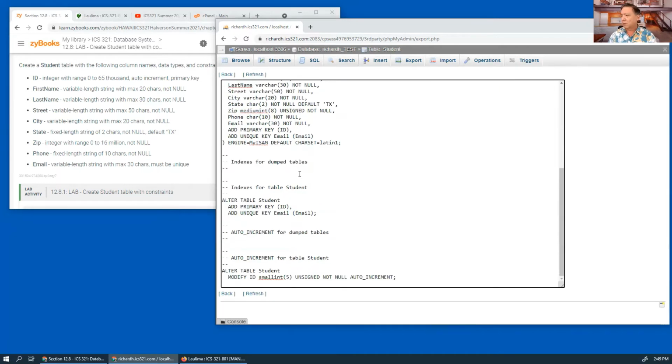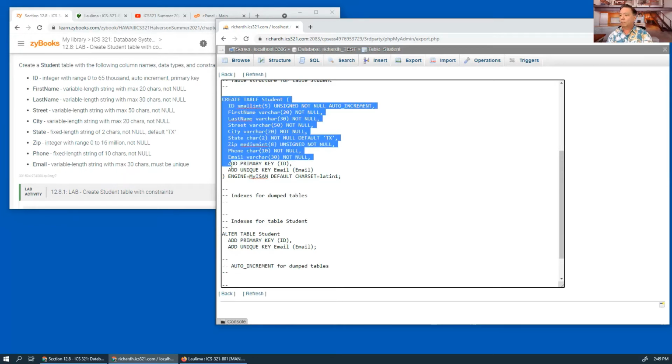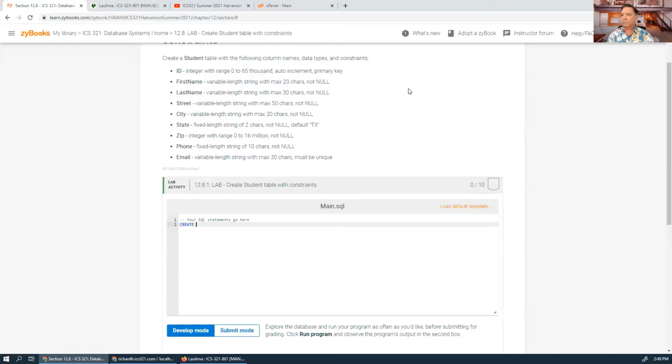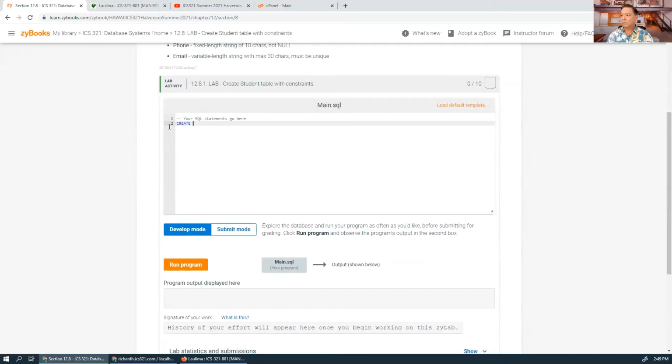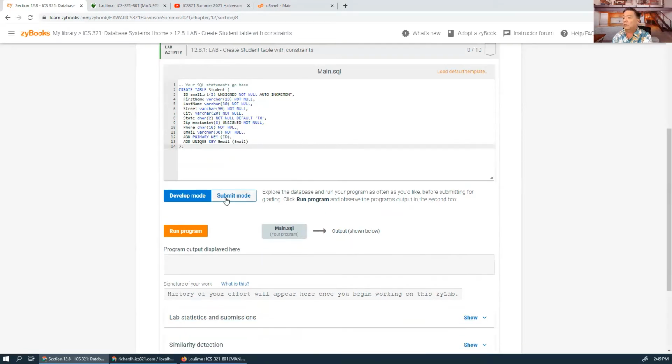What does it look like? Auto increment, auto underscore increment goes at the end. Auto underscore increment. All right, I'm going to see what this does. Copy, copy. And I'm going to go over here and paste it in. Paste, I'm going to put a semicolon there because they usually like that. Now I'm going to see what this does.